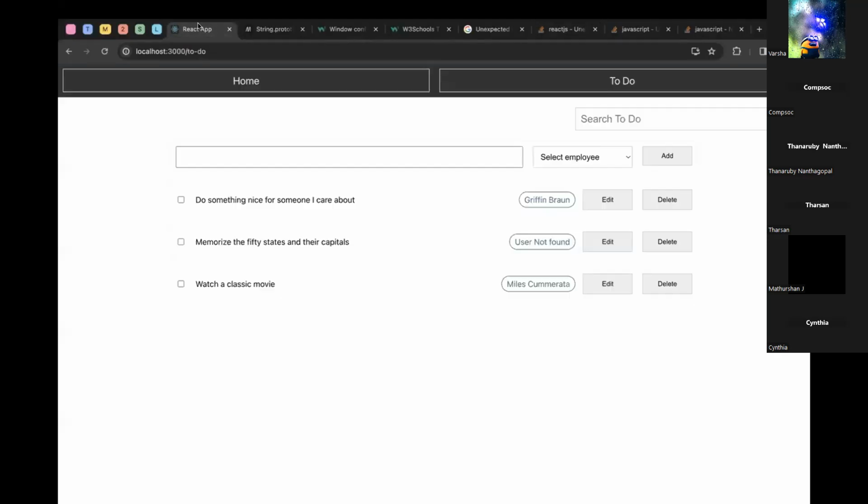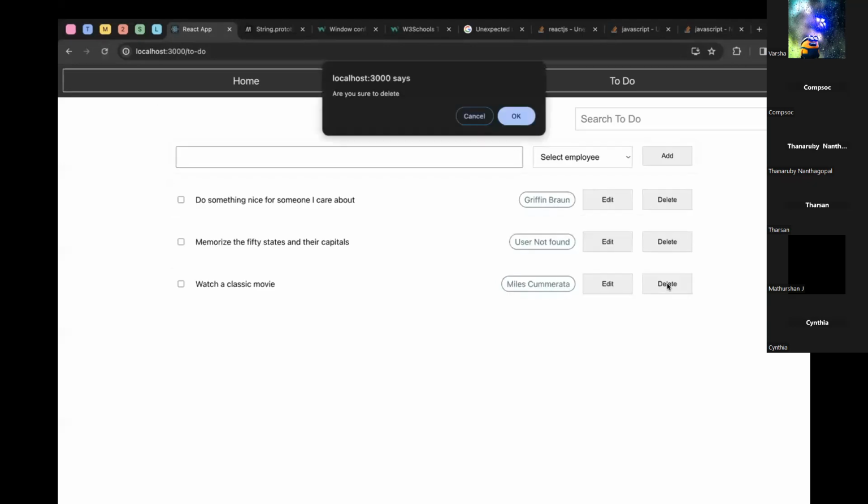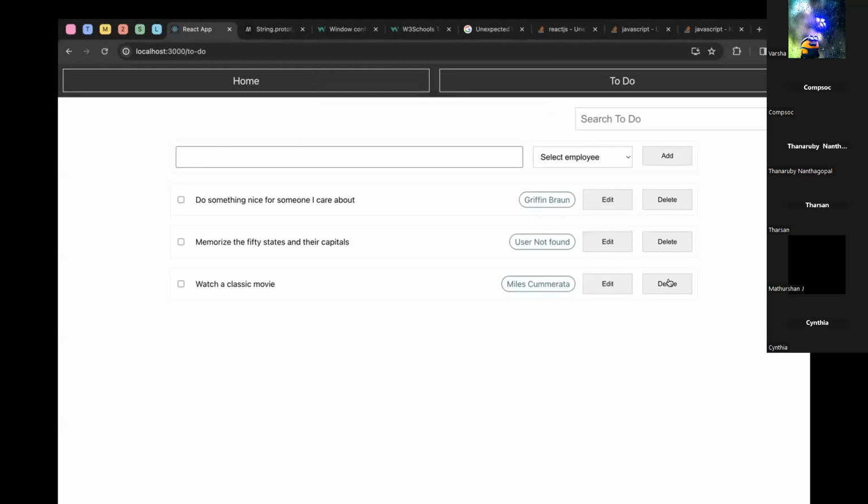Let me check whether that works fine. So let me delete this. It asks me, if I cancel, it should not do anything. If I press OK, it should delete. It works fine as expected.